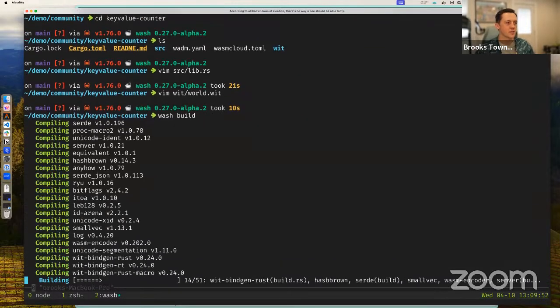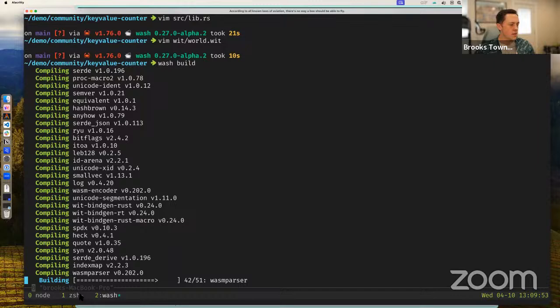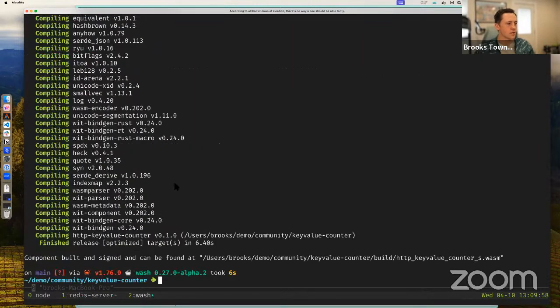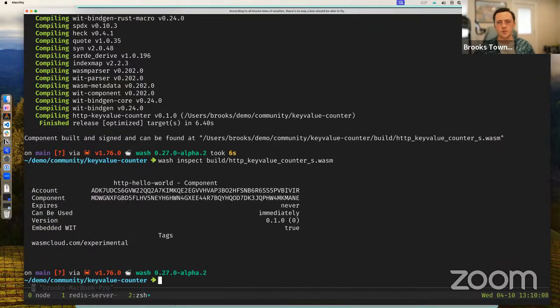So we can run wash build to build this. And I should be running Redis. I'm not, so I'll go ahead and run that in the background. Now we have our component built and signed, and here's where you can find it. You can always inspect this component, which we are still signing using wash out of the box.